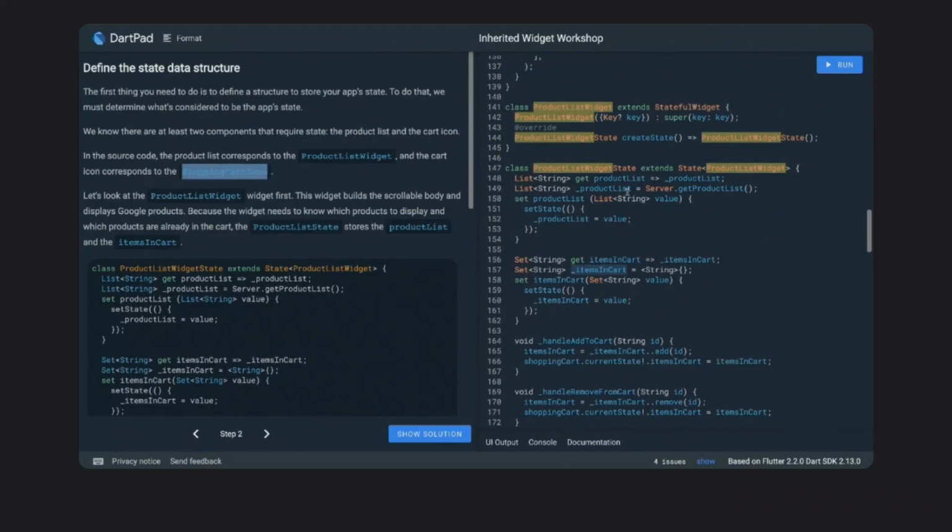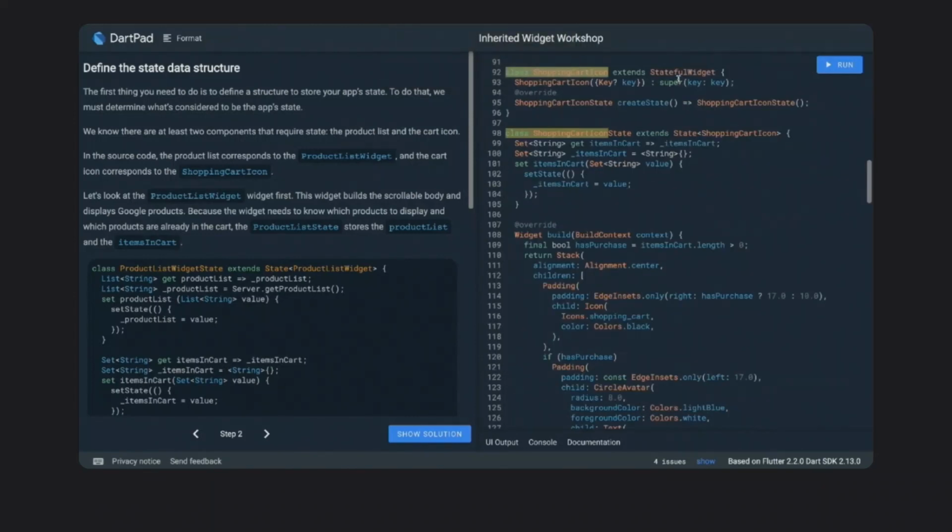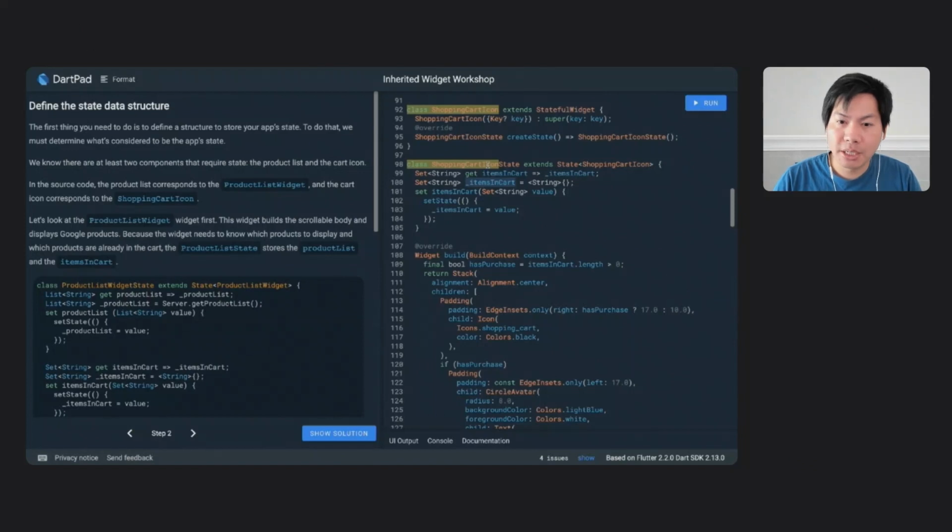Now let's look at the shopping cart icon. It's also a stateful widget, and in its state, it stores a set of items in cart. So this is where things get interesting. You notice both widgets store the same set, items in cart, and they need to be kept in sync. Whenever the user adds an item into the cart, it not only needs to update the product list, it also needs to update the state in the shopping cart icon.